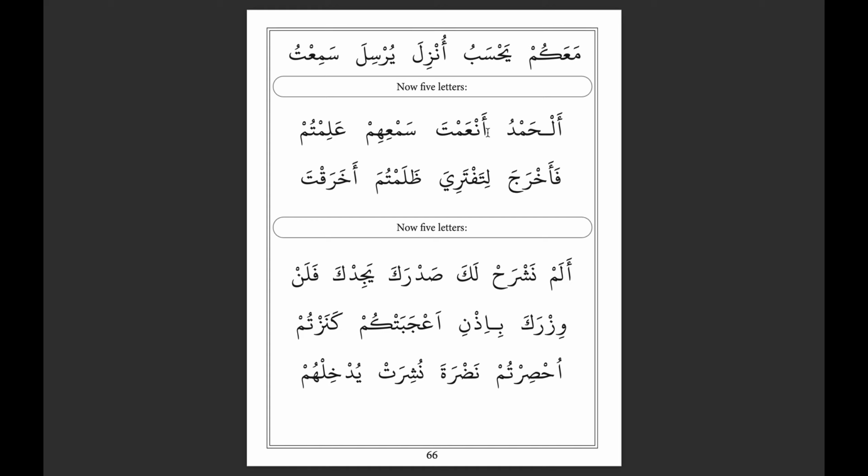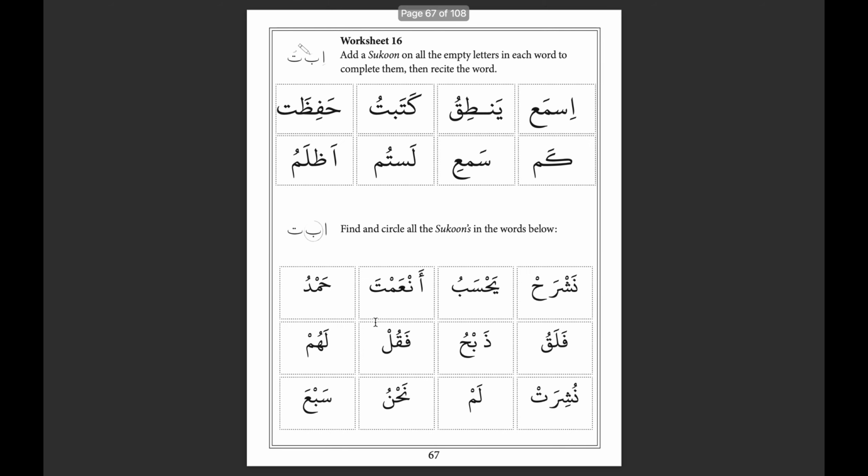Five letters. Let's do this one. Alif will connect to the noon, so an. Ain will connect to the meme, so am. It always helps to kind of look forward. Okay, what's coming up? Okay, it's going to connect to the thing before it. An, am, and then da. An, am, da. Right? And five letters, same thing. A, jim, and ba. Ja, but then the ba is going to connect to the da. A'jabatkum, a'jabatkum. Right?